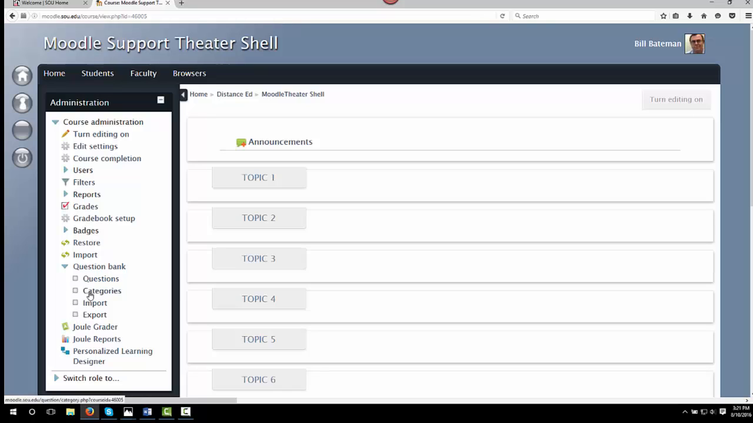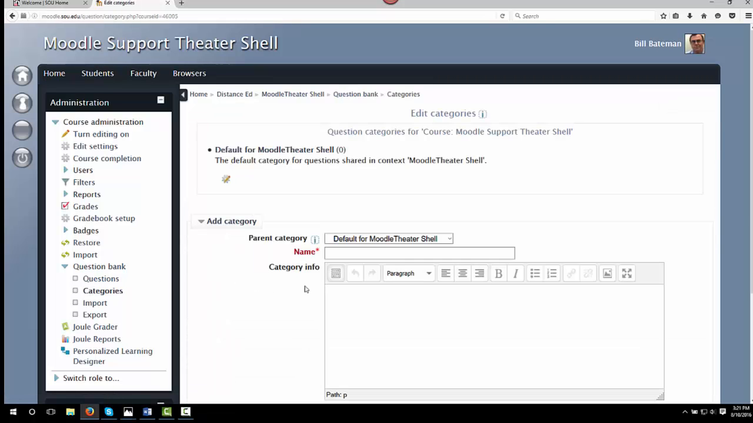To get started, let's create categories to hold your questions. If we organize them by chapter or topic, it's going to make it easy to find the ones we want to include to use in our test. So let's select categories. First thing we need to do is go to the parent category and make sure we are at the top. Then we're going to name our category, and I suggest keeping it very simple. I'm simply going to call this Chapter 1.